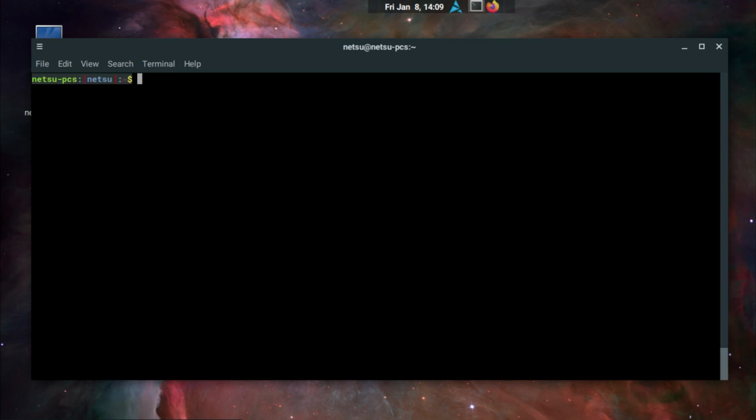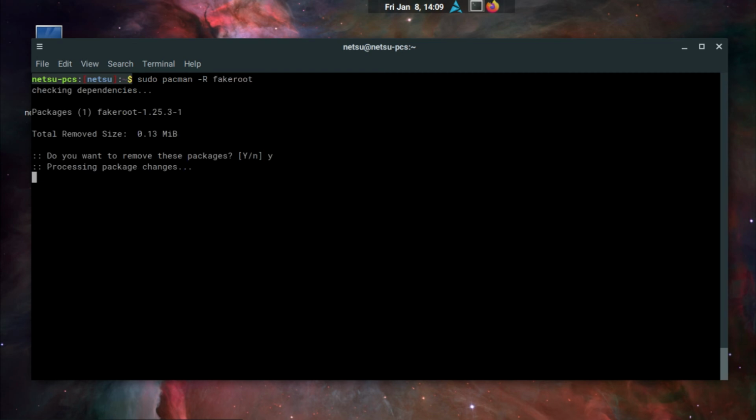Now let's say you want to uninstall something, because I'm going to uninstall fakeroot to show you how to install fakeroot. One thing you can do is go sudo pacman -R, which stands for remove, and then you can say something like fakeroot, because I have fakeroot installed, and then it will ask you, are you sure you want to remove this, and then boom, fakeroot is removed.